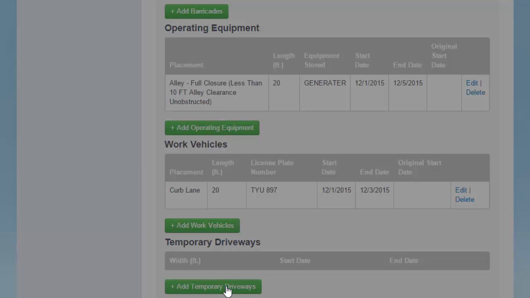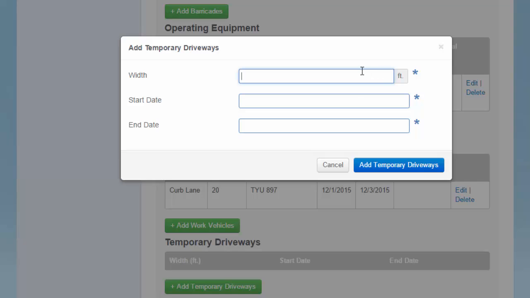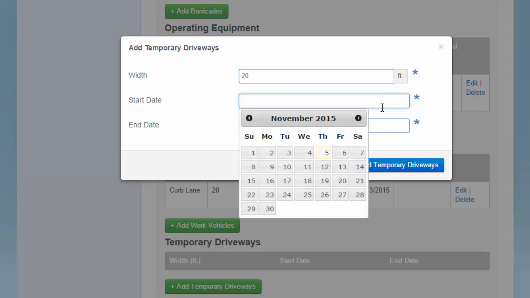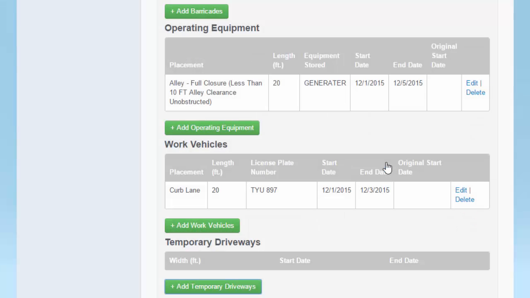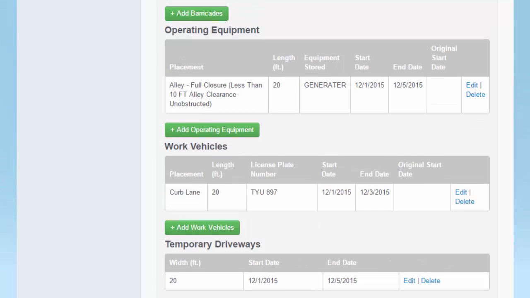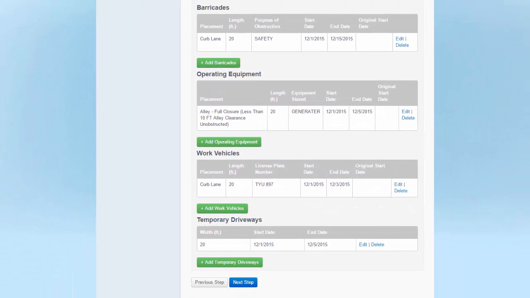The temporary driveways pop-up asks only for the width, the start and end date, and add temporary driveways. So here you can see what it would look like if you added each type of activity on your permit application. Click Next Step to continue.